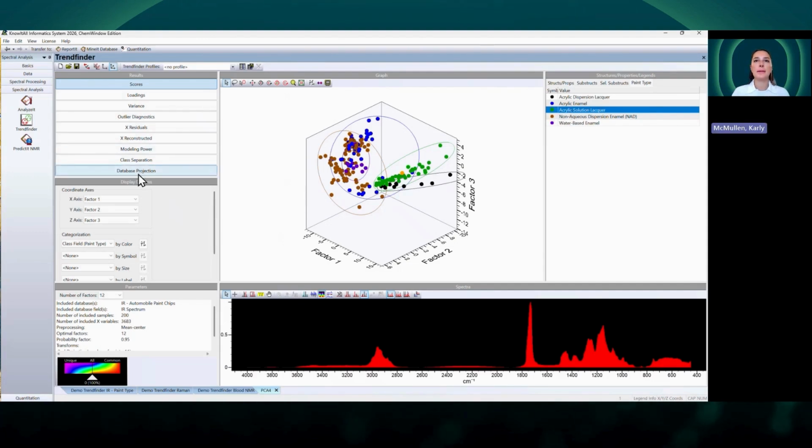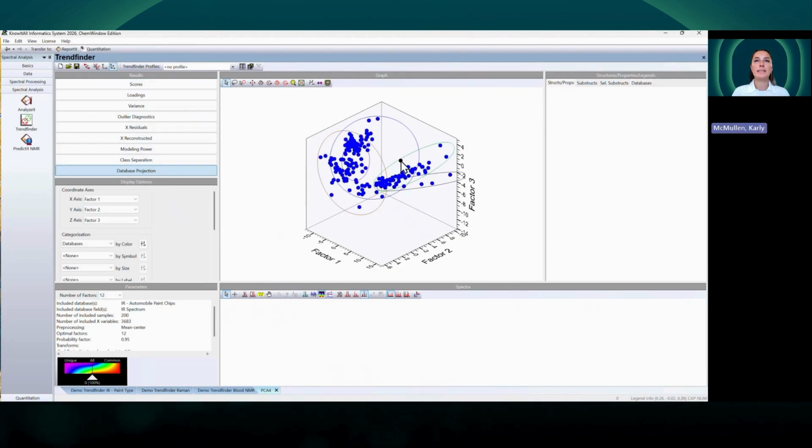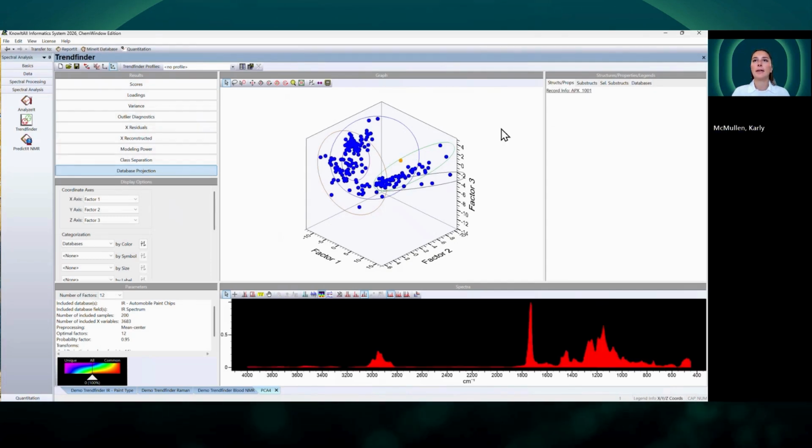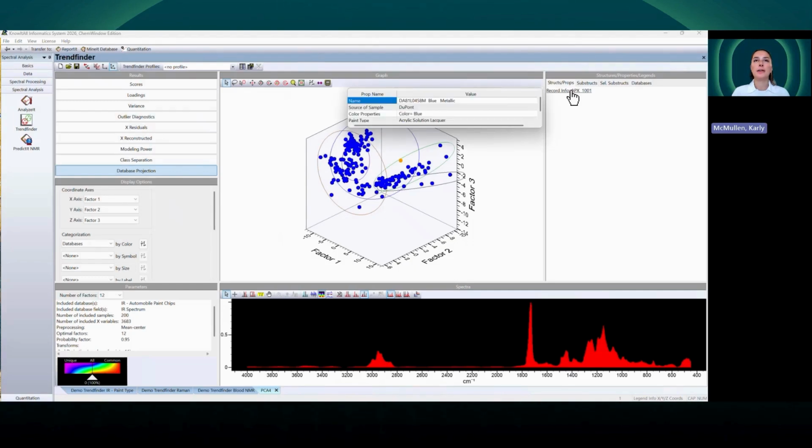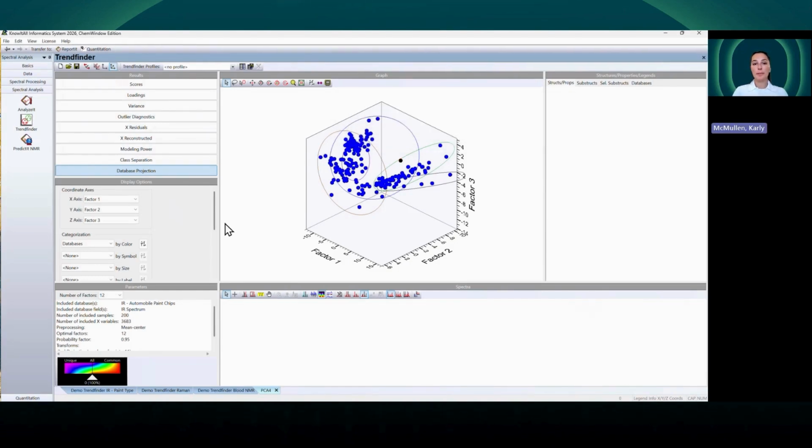If I go back to my database projection, I can see that this record falls within the green cluster, which is a lacquer. If I click it and look at the information, you can see that it's fallen within the right cluster, as we can see paint type says acrylic solution lacquer. So in this case, there may be an example where you do not know what the unknown is, and you're able to plot it on the PCA to see where it falls to help classify what type of compound it might be. I'm going to pull up another data set to show how you might use the loadings plot.